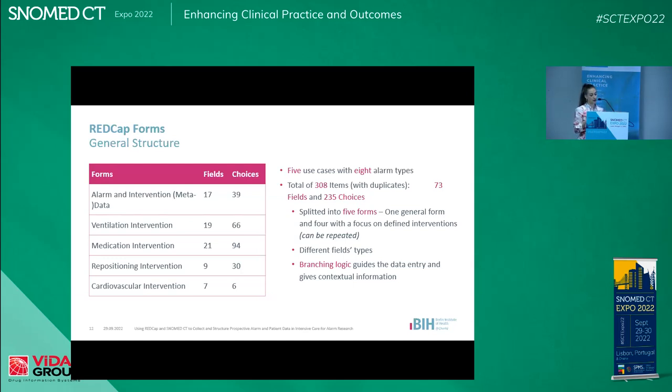The following 4 forms enable you to give some more details on why this alarm is actionable. They can be repeated if an intervention is performed several times after a specific alarm, and information about further not pre-specified interventions, either clinical or equipment related, can also be collected in this general form.